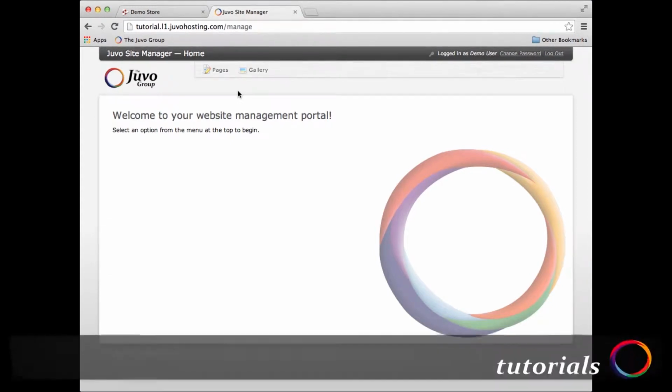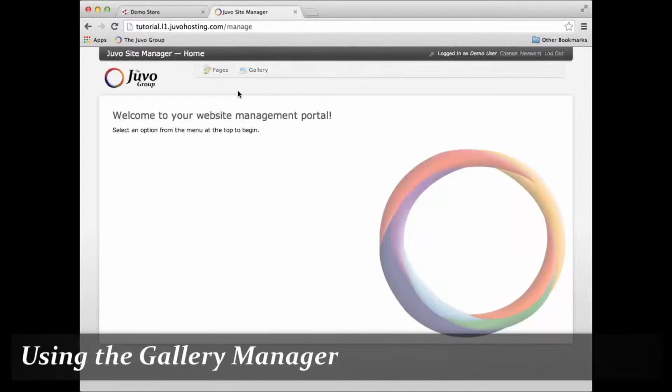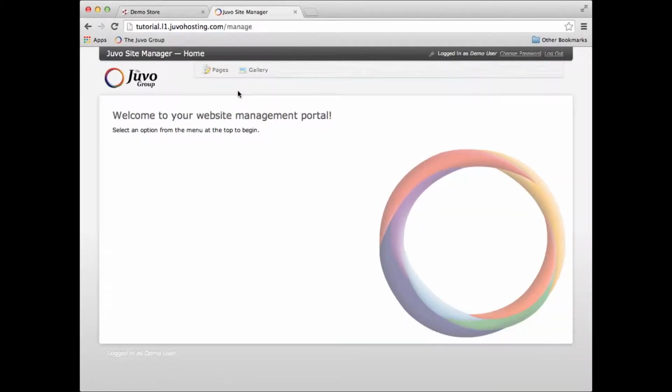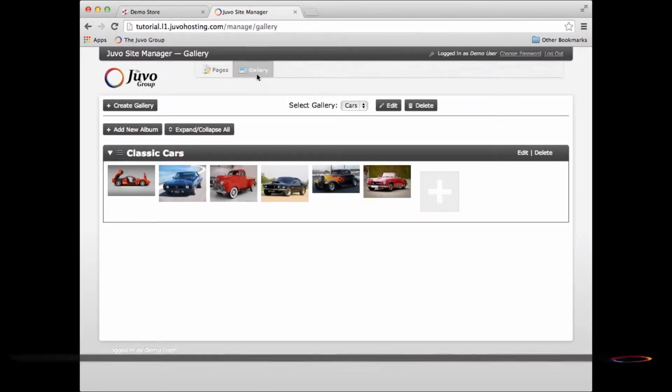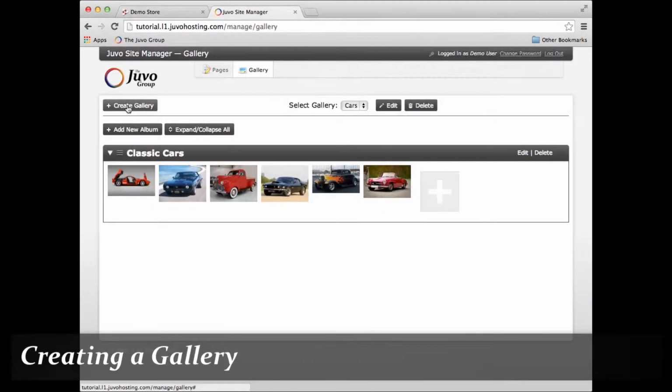In this video, we'll learn how to use the Gallery Manager on your Juvo website. For the purpose of this tutorial, we're going to be using pictures of cars as our example photos, but your site's photos can be completely different. To get started, we'll go to the Gallery tab and press the Create Gallery button here.